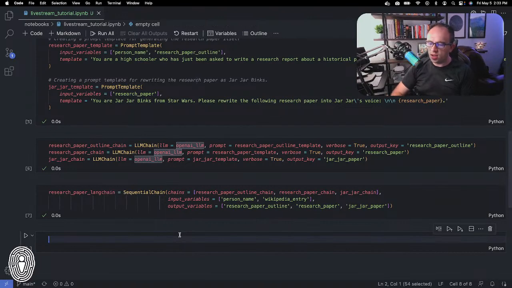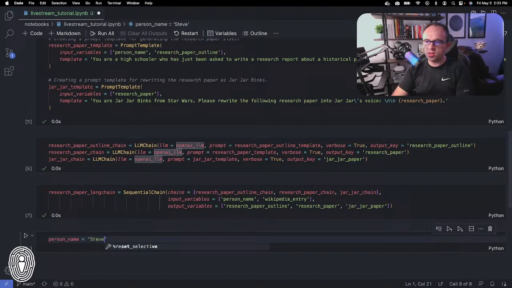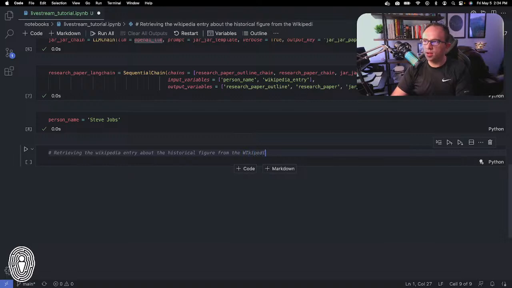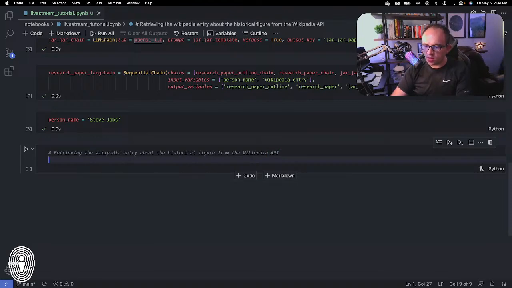All right. So how do we actually get results from the LangChain? The first thing that we want to do is let's just go ahead and call a person name. We're going to call this Steve Jobs. All right. Boom. Steve Jobs. First thing that we need to do is we need to get the Wikipedia entry. So, retrieving the Wikipedia entry about the historical figure from the Wikipedia API.